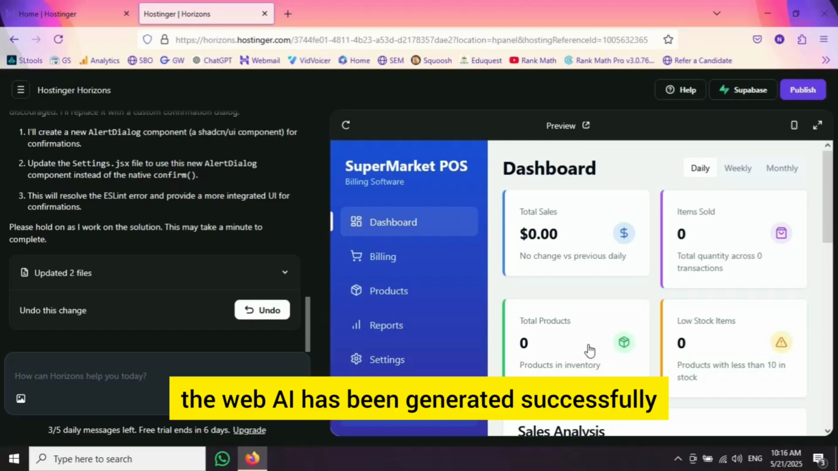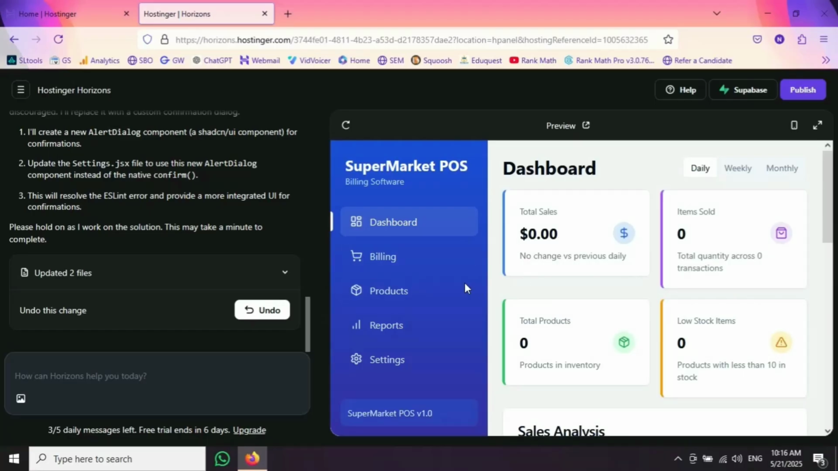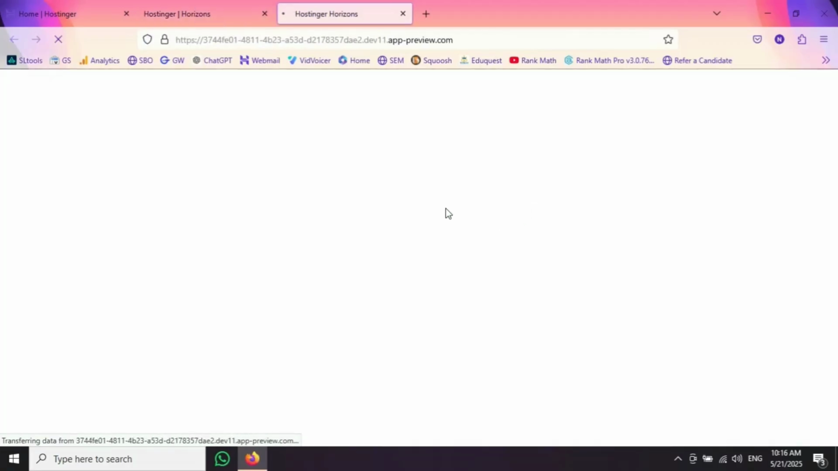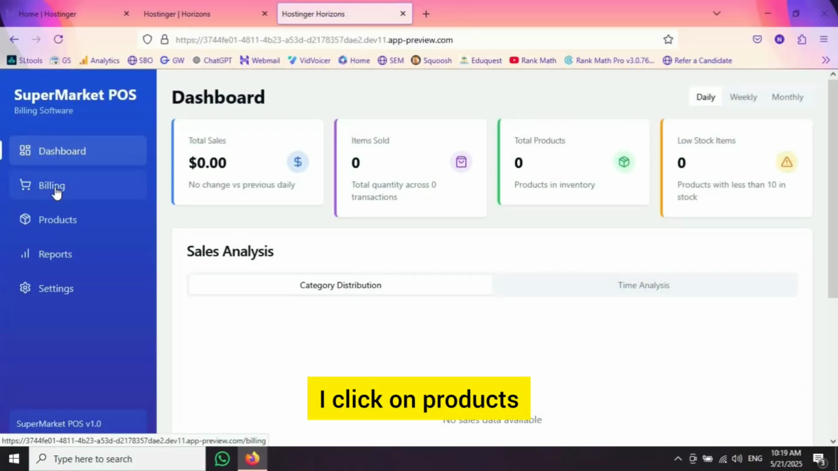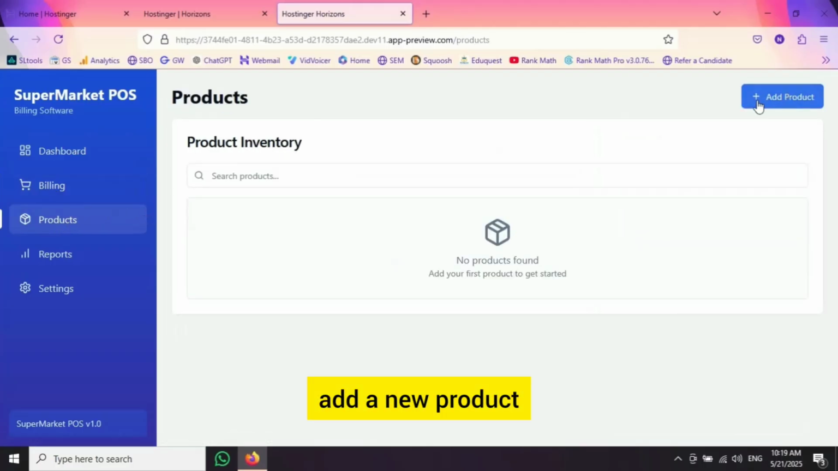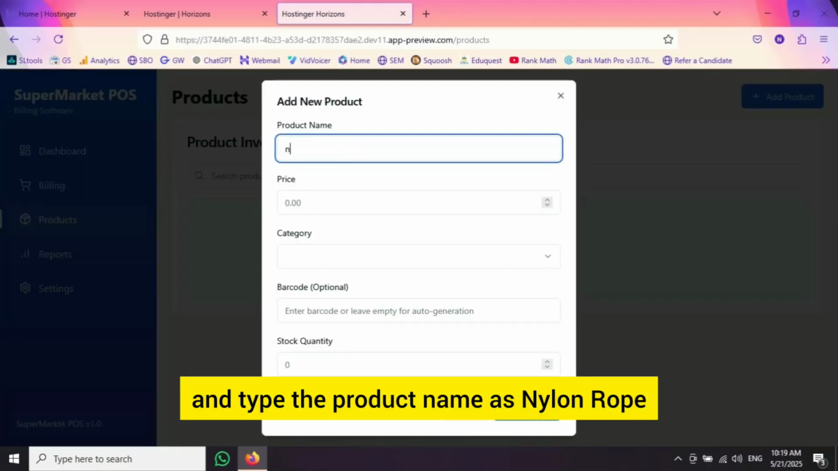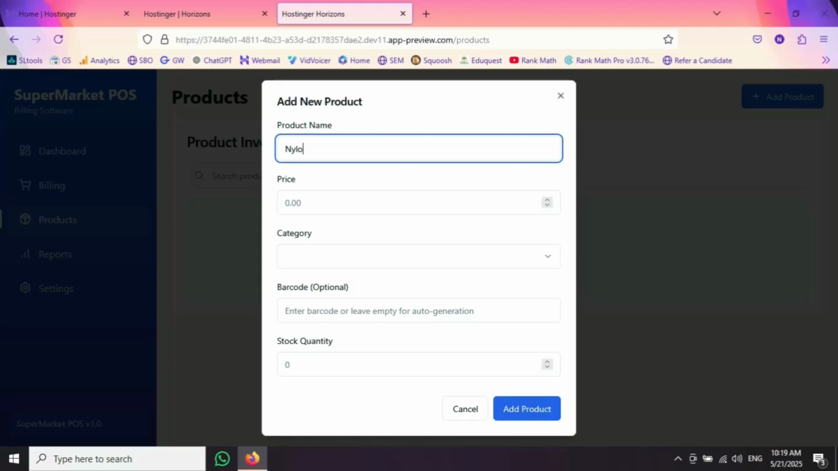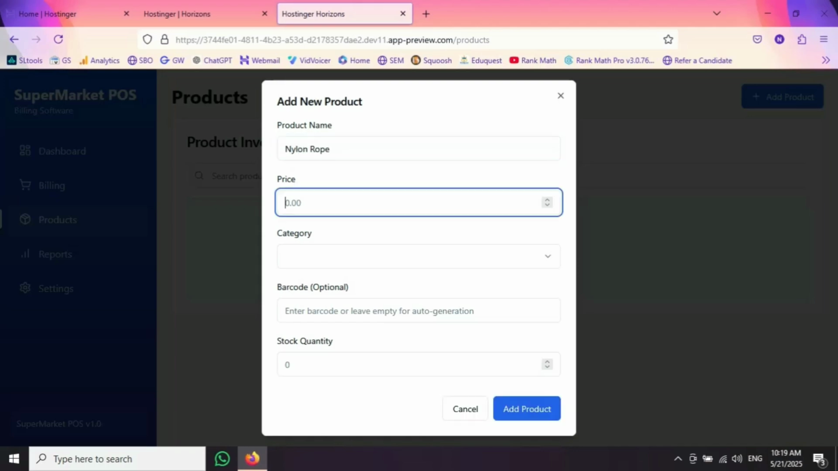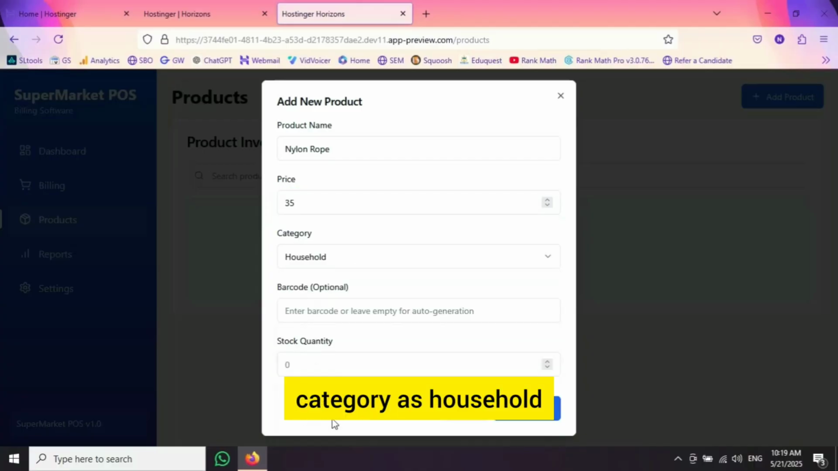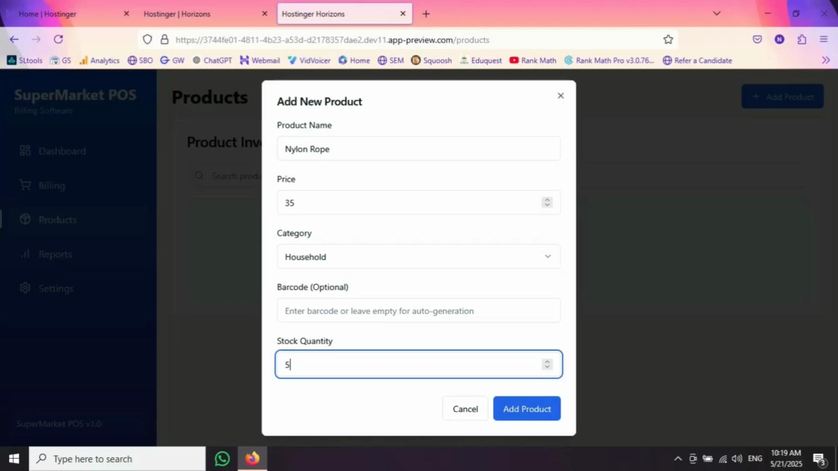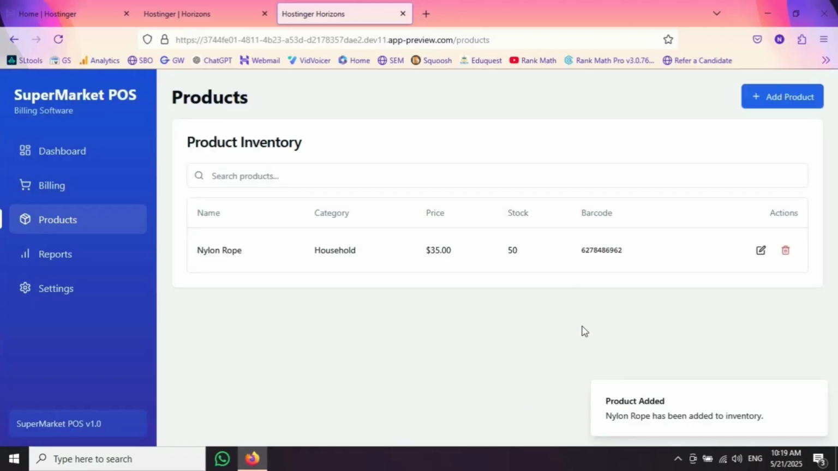Now, the web app has been generated successfully. I click on preview to see the changes. Here, I click on products, add a new product and type the product name as nylon rope. Category as household and the quantity as 50 and add.